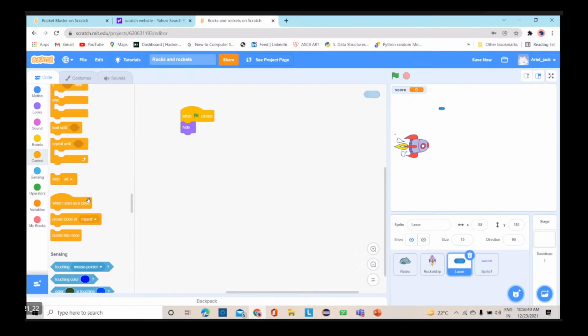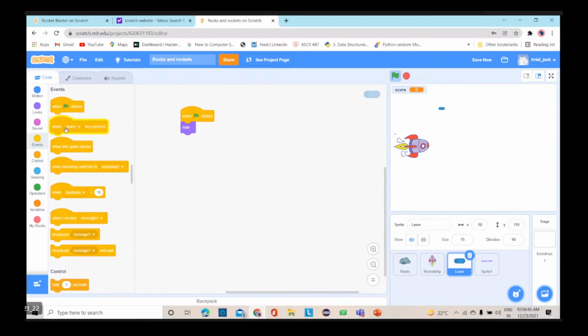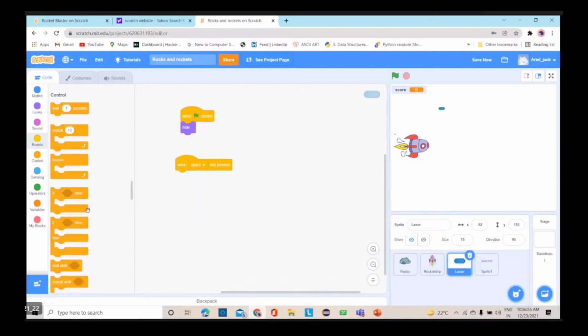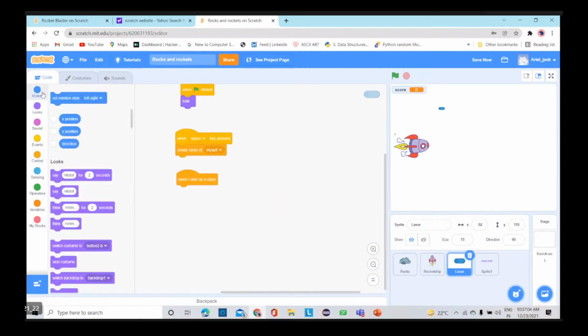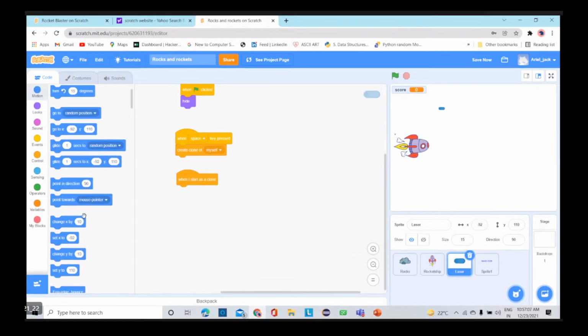So when the space key is pressed, right? When I press my space key, it has to create clones of itself. So create clone of myself. And then when it starts as a clone, I want it to move. So it will move from left to right direction. Okay. So go to maybe the left side, that is minus 160, to Y position.